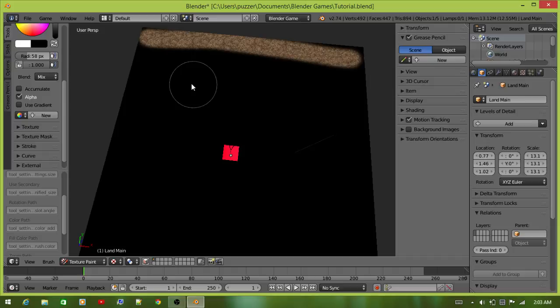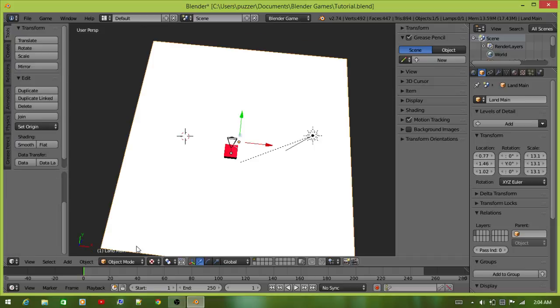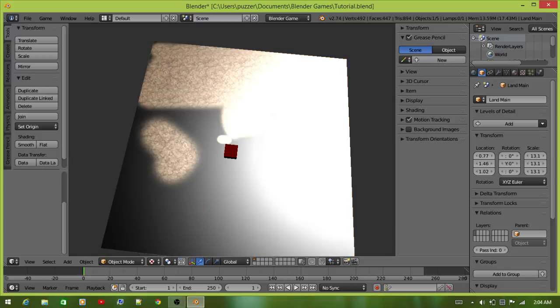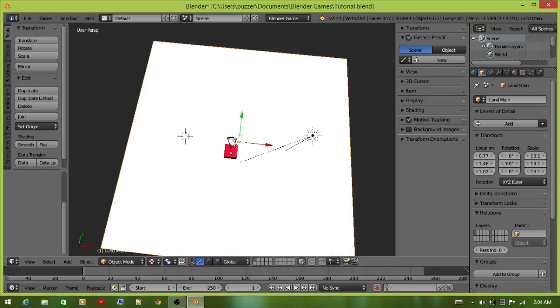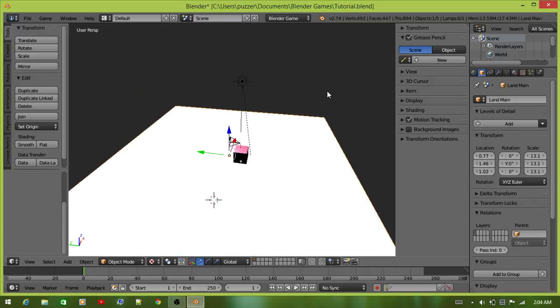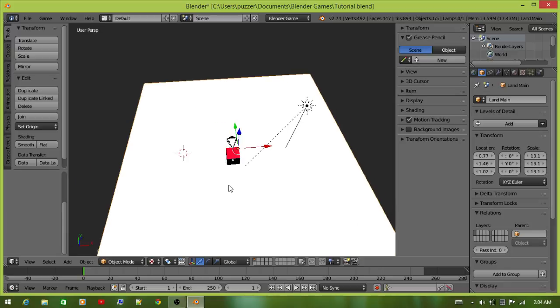Now I'm pretty sure, go out of texture paint back into object mode, and we hit P. Alright, so now we see the texture that we have done, right? So now here's our dilemma. It's kind of shiny. But let me go back into finish texturing this real quick.